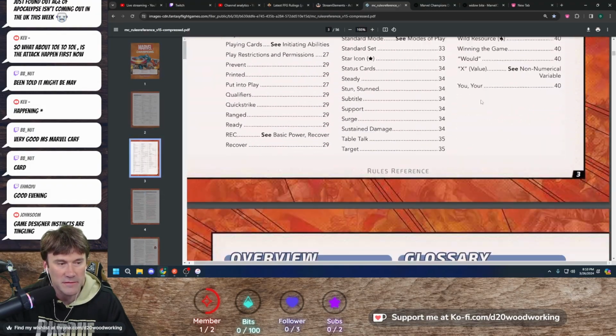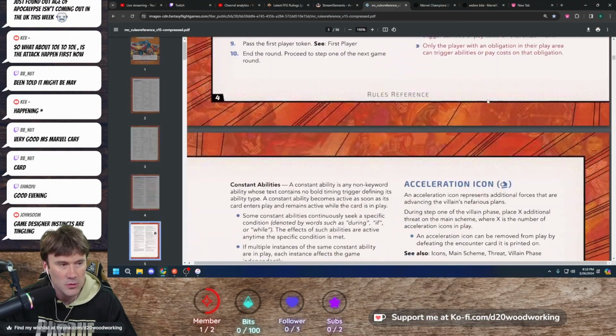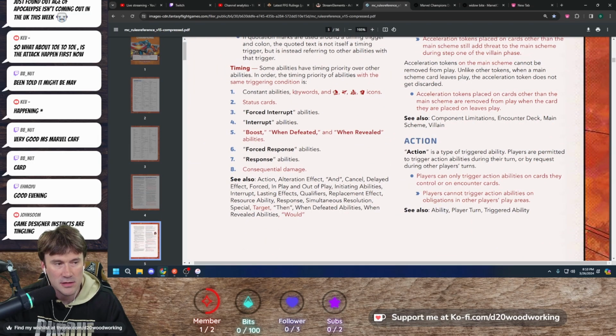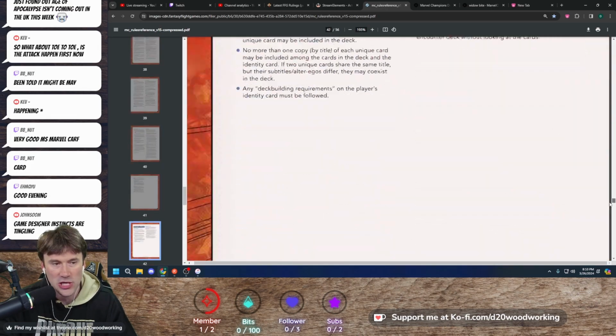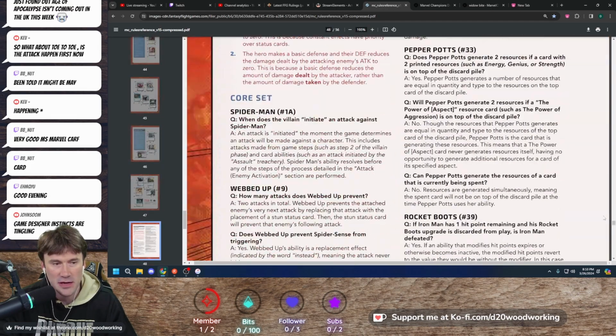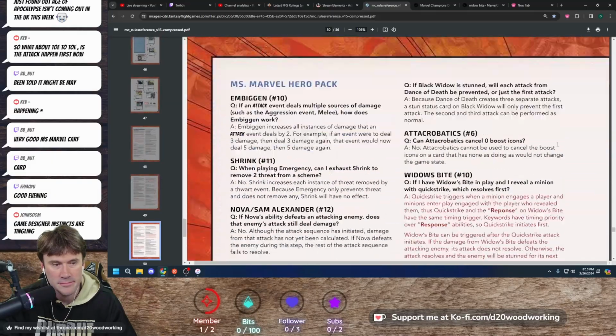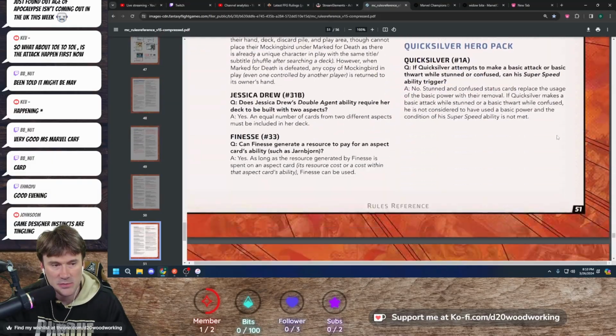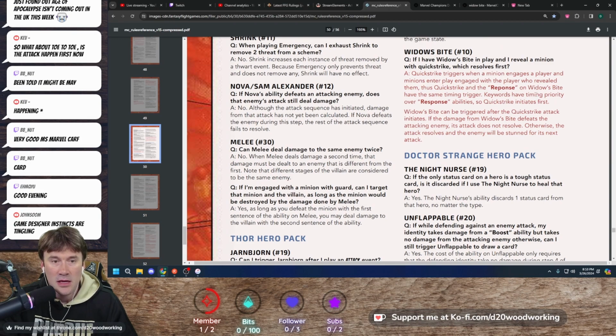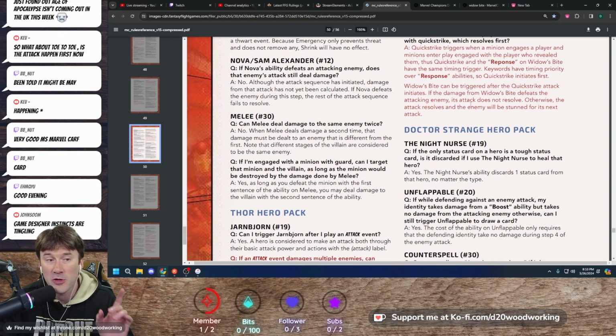We can solve this really fast, right? We go to the timing window. Keywords, which is what Quick Strike is, are number one. Responses are down in 6 and 7. Problem solved, right, chat? That is very, very simple stuff. Well, that is not exactly the case because... keywords have timing priority over responses, so Quick Strike initiates first. Cool. Done. Widow's Bite can be triggered after the Quick Strike attack initiates.